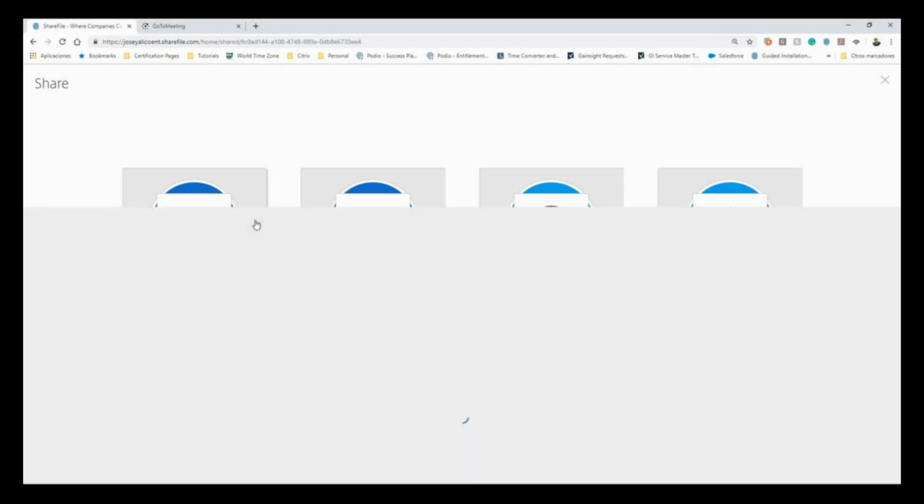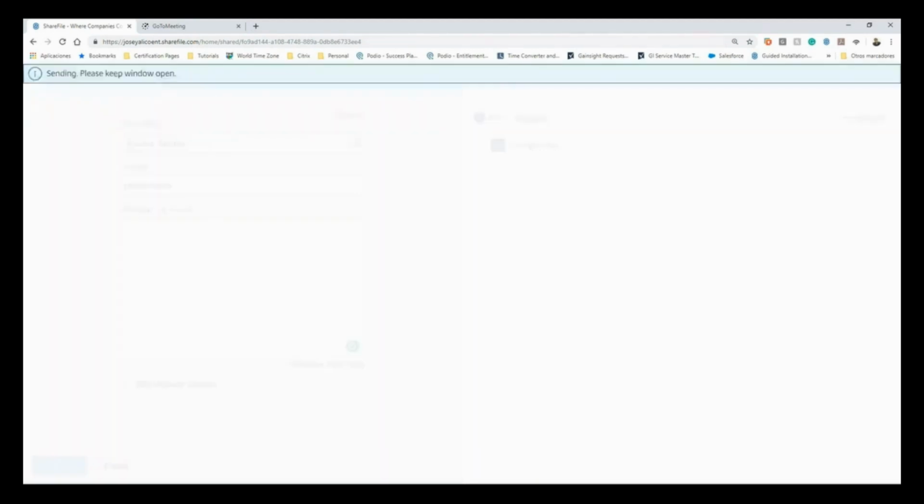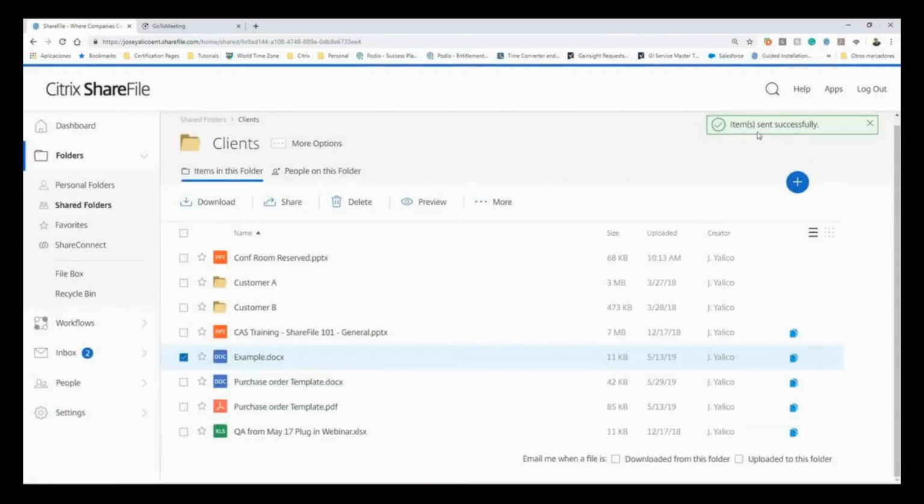So right now what I will do is just click on email with ShareFile, looking for a contact that I already have in ShareFile. All right, add a small subject. If I want to add a message, which is optional, I can do so. I'm going to leave it as it is right now. And then I'm going to click on send. There you go. I will get confirmation that the item was sent successfully. And this is just to let me know that my coworker Tatiana will be receiving that file.